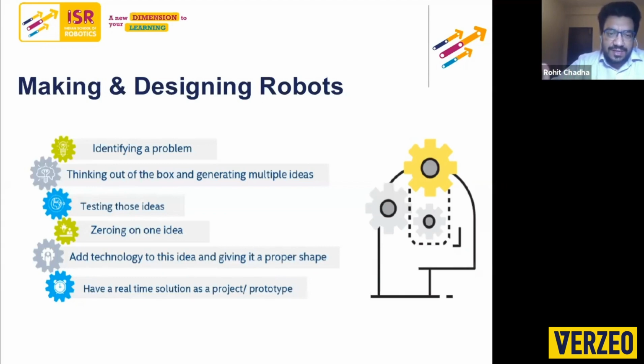After testing, we'll get some result. We need to zero in on the idea which is giving the best result, and then we need to add technology to this idea and give it a proper shape. Adding technology means maybe that device needs to be controlled using Bluetooth, or connected over Wi-Fi, or controlled using a remote control. That is what I mean by adding technology to the idea. And then we need to design the prototype. That's how we go through the process of making and designing robots.